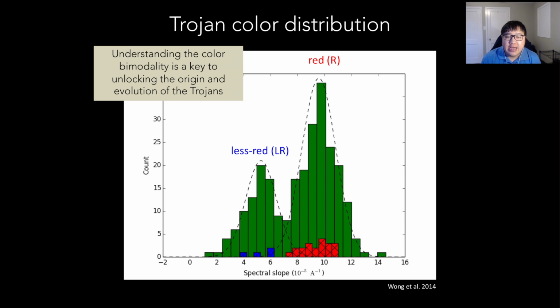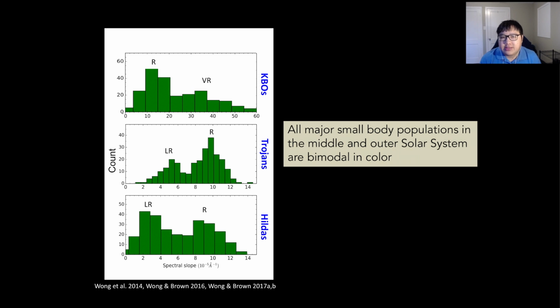This discovery has added an extra dimension to our understanding of Trojan surfaces, and we seek to examine the source of this color bimodality and reconcile our findings with the wider narrative of solar system evolution. Looking now across the other major middle and outer solar system asteroid populations, we find that they too show an analogous color bimodality. While the average colors of the Trojan and Hilda populations are comparable, KBOs have a significantly redder color average, perhaps hinting at the differential effects of space weathering across the middle and outer solar system.